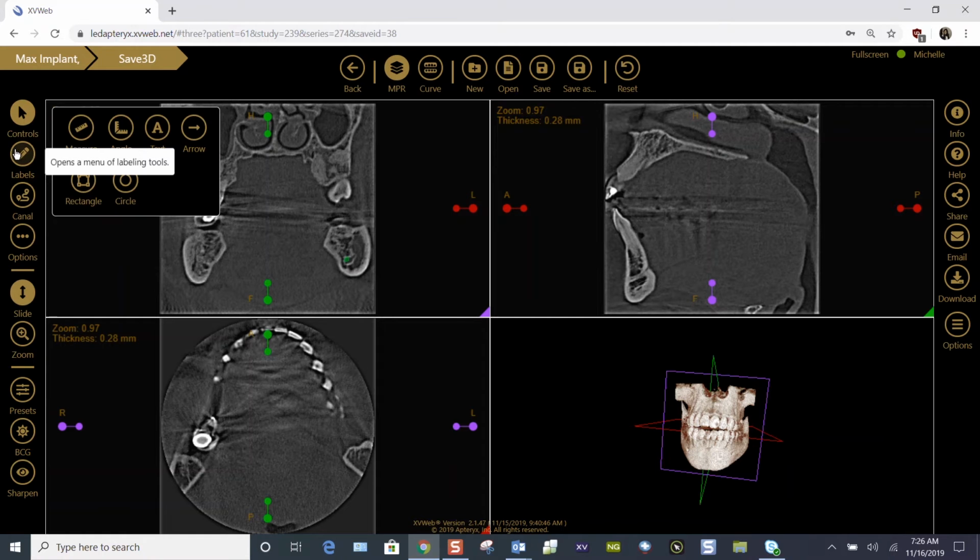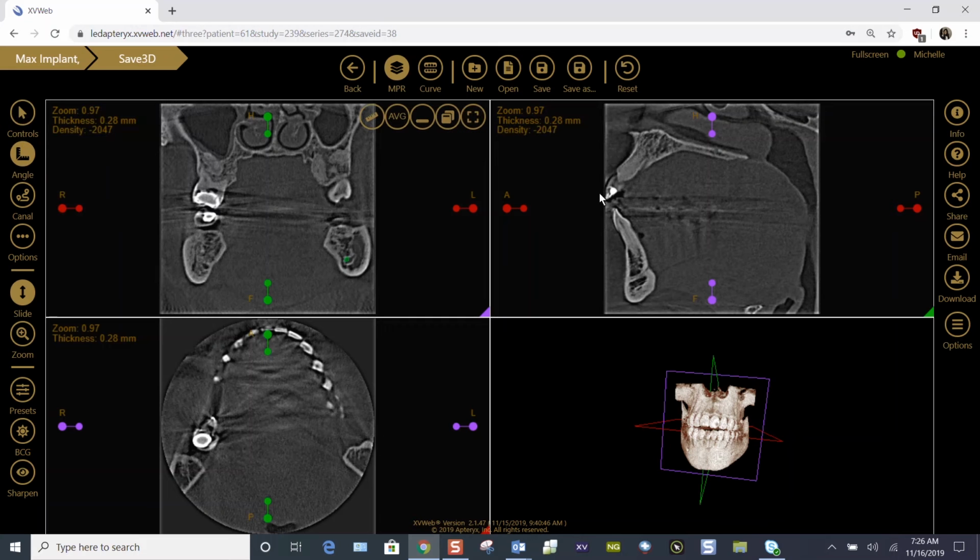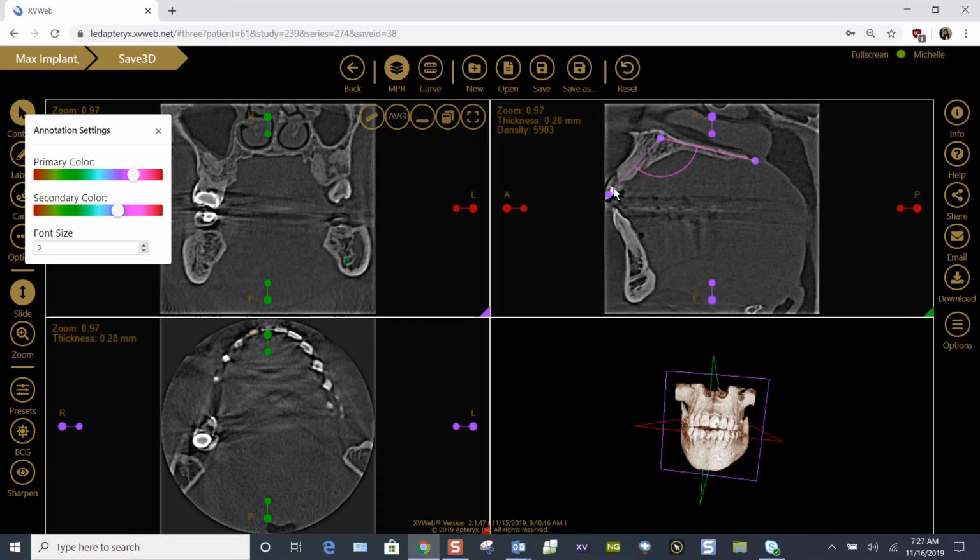So click into labels, choose angle, left click, and as soon as you left click, you will see your first point for that labeling. Left click to my second point, click, third point, click. Go into controls to turn that labeling off. I can adjust the end point, the middle point, my primary point. I can move it around altogether if I needed to move it to a different location.